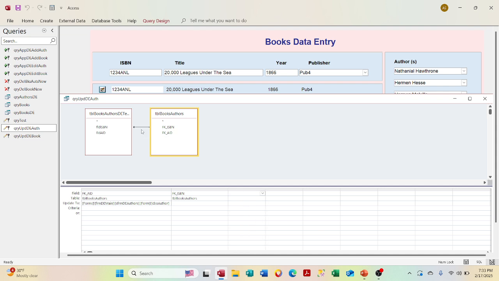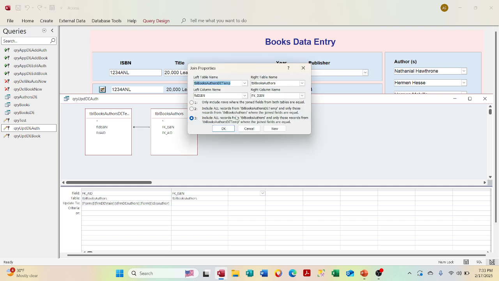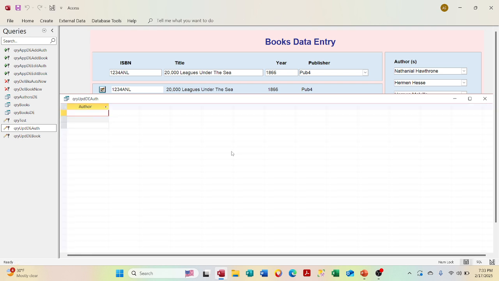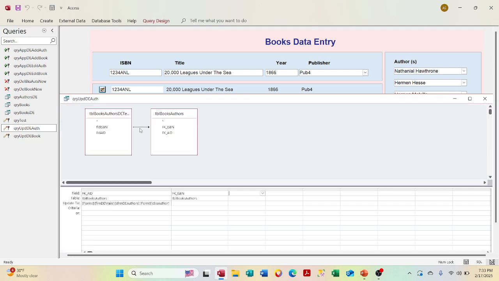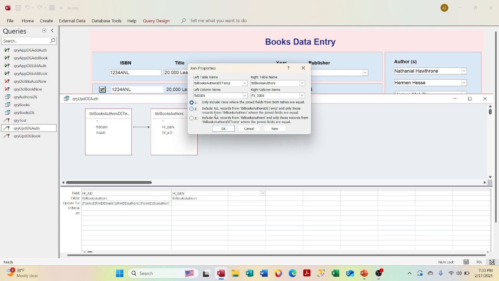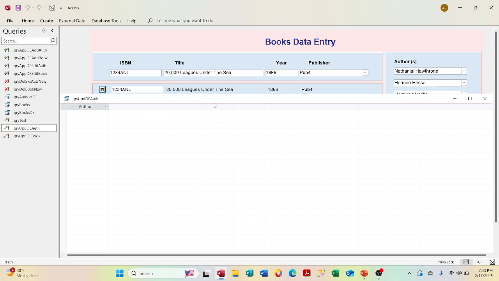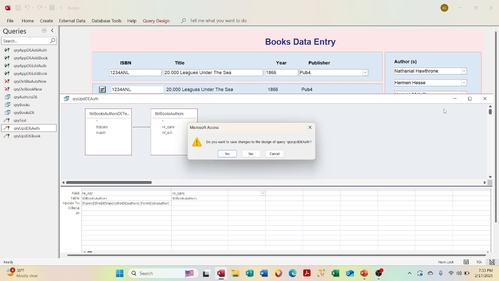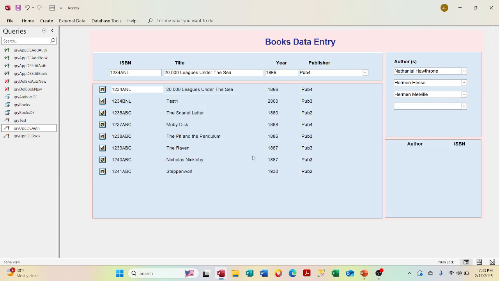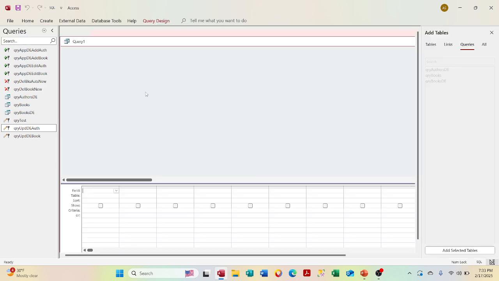Let's change it the other direction here. All right, nothing. It's not showing anything. And then let's show it where they're equal. Go back to the original. So the point of this is that I'm going to close this and not do anything. No, we're not going to save it. Let's create a query and take a look at something to understand this better.